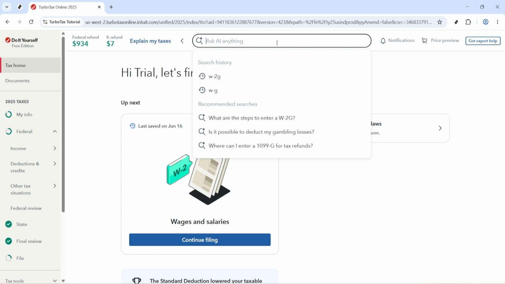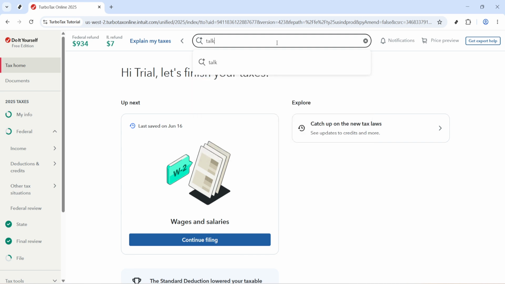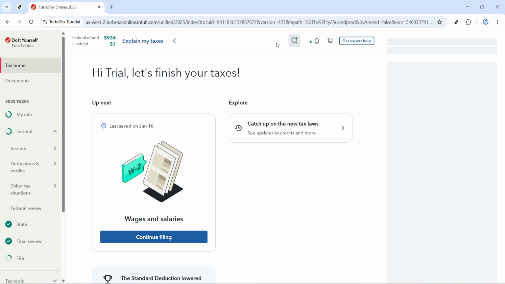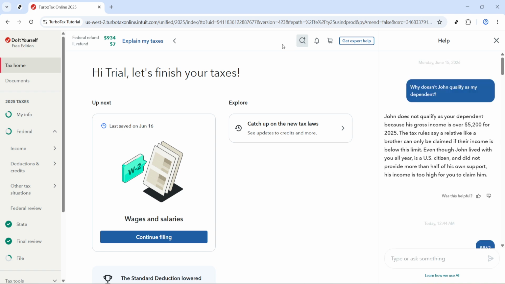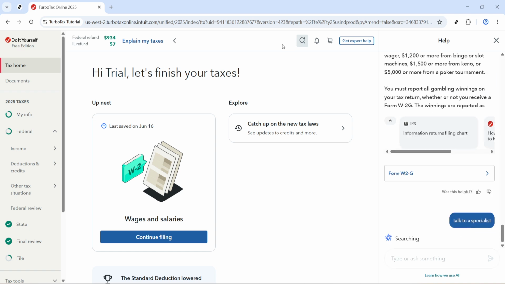In the search bar, type the phrase "talk to a specialist." Make sure you enter it clearly so TurboTax can return the most relevant support results. After typing it in, pause for a moment and let the system show the available help suggestions or search results. This step is important because it tells TurboTax that you're not just looking for an article or self-service answer. Instead, you're trying to reach a real support person.